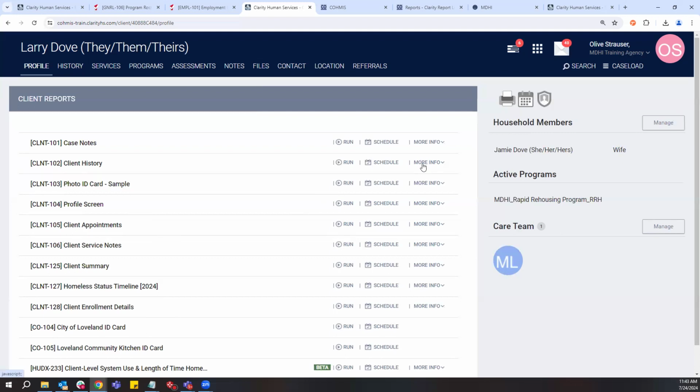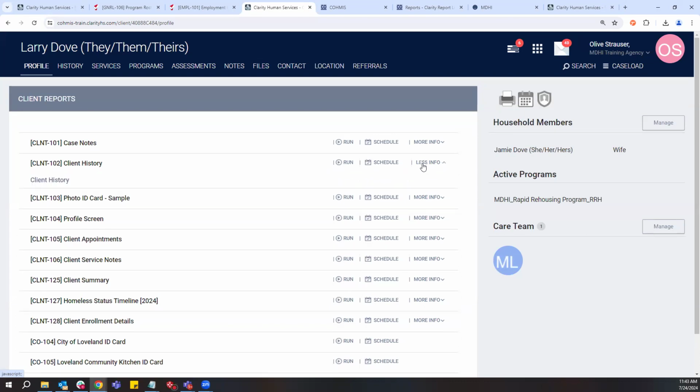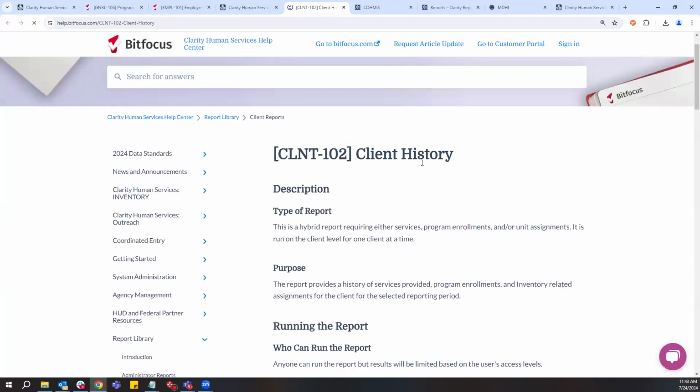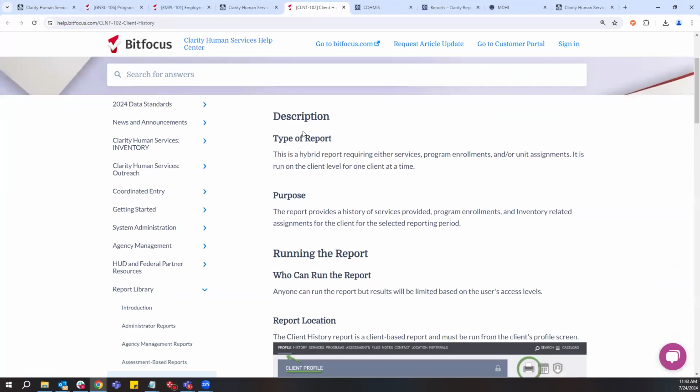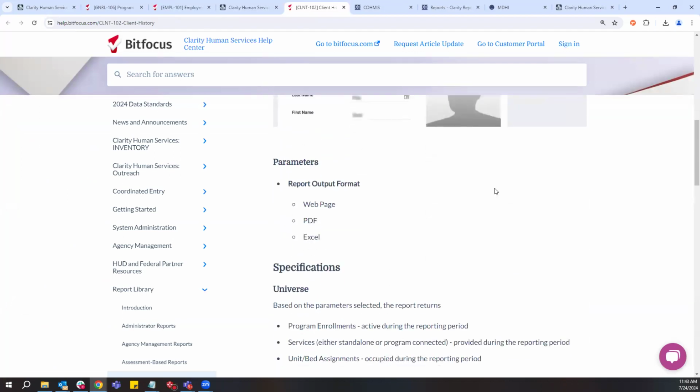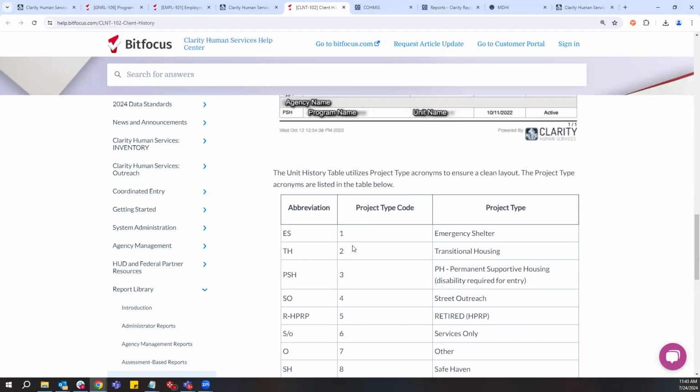So again, please utilize this more info feature on this right-hand side because again, that's going to take you to these articles. These ones, they don't always have a description here, but that's okay because they have this link here. And when I click that link, it's going to take me to the BitFocus article where it has the description of the report and it's going to have the example of the report.